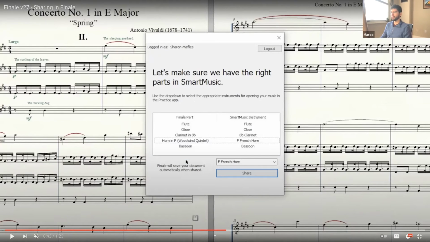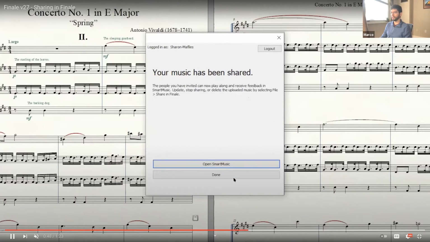So this is the next step that you're going to be presented with when you share your file. This is going to be very typically a simple step. It's just a place where you can check that your instruments are mapped correctly. And Finale does all of this work for you most of the time, but there's going to be maybe some times where you're going to have to make some adjustments here. And then once you make sure that all of these are correct, you can go ahead and click share. And at that point, you are done.